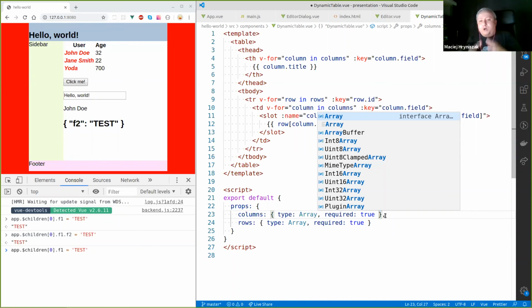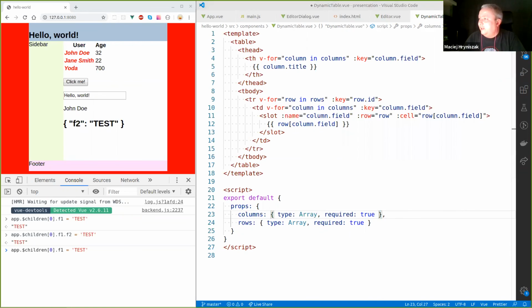So specifying prop types, React wins hands down. If you put TypeScript on top of it, it's absolutely unbeatable. Don't even get me started. That's the only thing that React does absolutely great, and Vue doesn't. I hope that answered your question, Camille. We have some more questions in the chat, I guess.